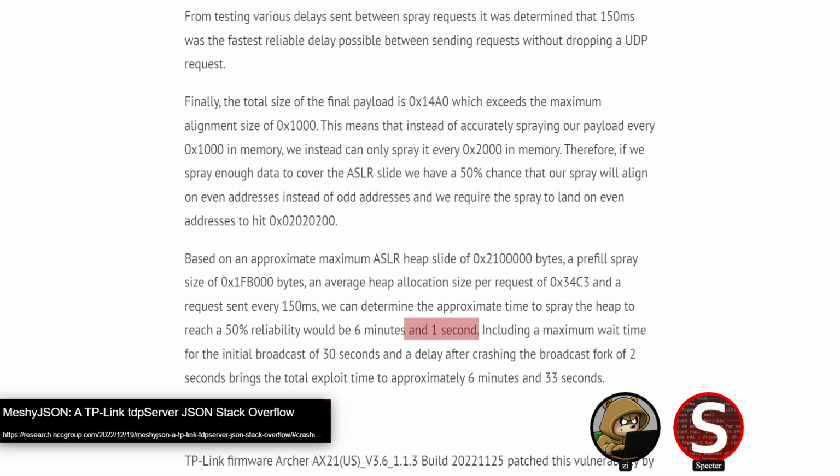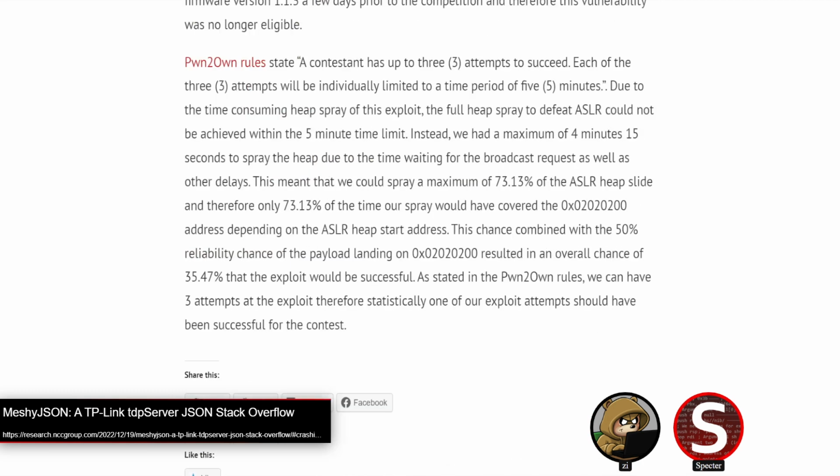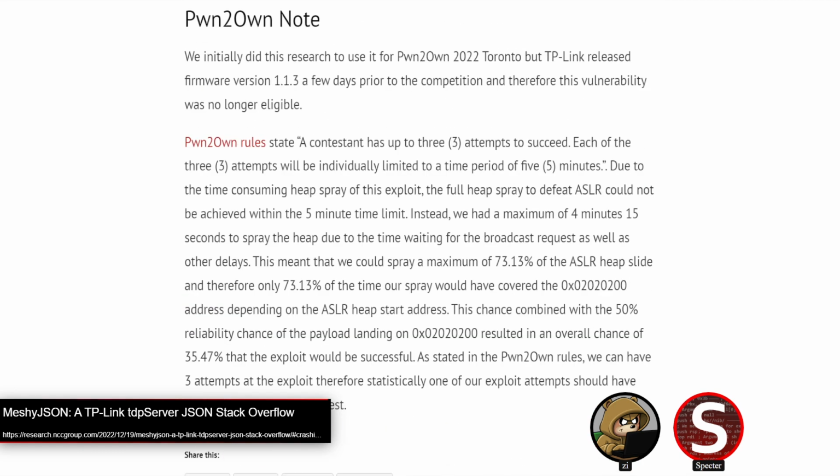It's not totally impractical, but for Pwn2Own, they have a 5 minute limit on your exploit attempt, and you only get 3 exploit attempts. So they talk about that a little bit towards the end of the post. They go into a bit of a hypothetical because unfortunately the vuln that was intended to be used for Pwn2Own in Toronto, but TP-Link pushed out a firmware update a few days before the competition went live, and it wasn't eligible anymore. So they kind of got burned on that.